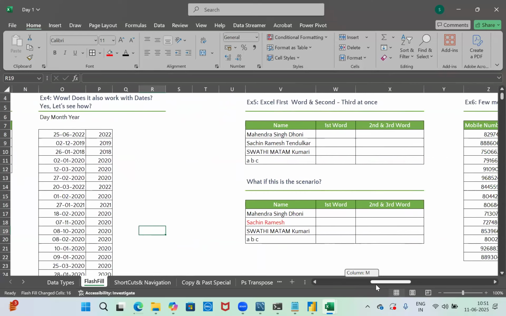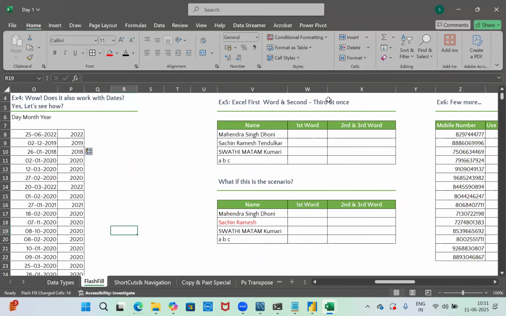Some errors we face are related to the pattern. See here, the pattern is good. Everywhere it has 3 words. So if I want to pick the first word, I type Mahendra, and I say Control E, and my first word came. And here I want the second and third word. I'll type Singh Dhoni, Control E.